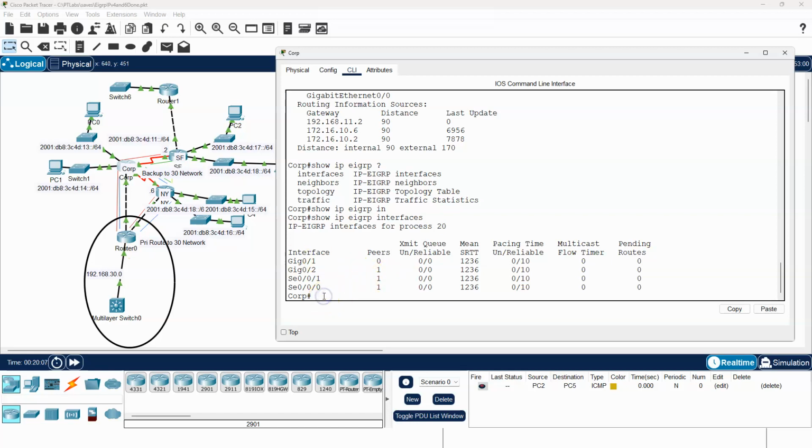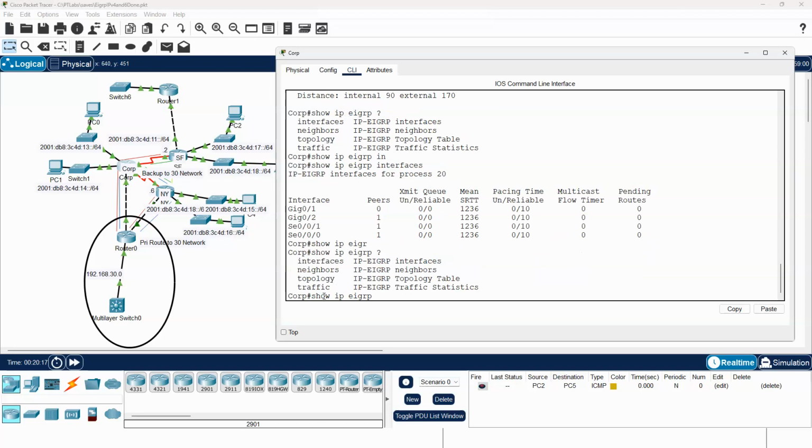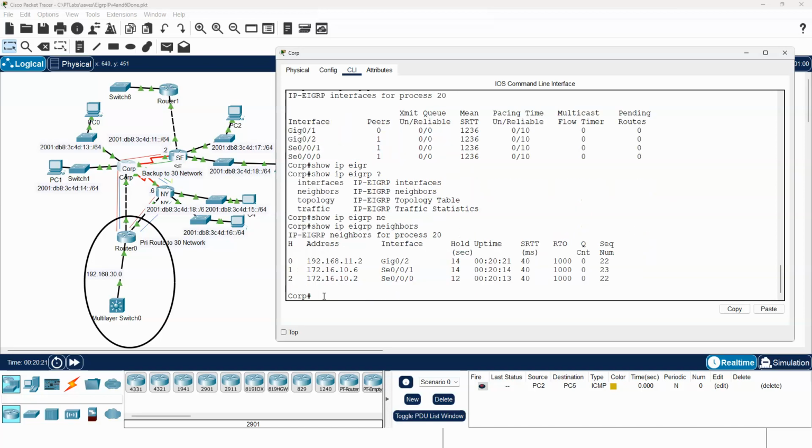When we get into OSPF, the show ip ospf interface command is going to have a lot more information. So, show ip eigrp neighbors, let's look at the neighbors right here. The numbers over here are just the order that they went into the table in.